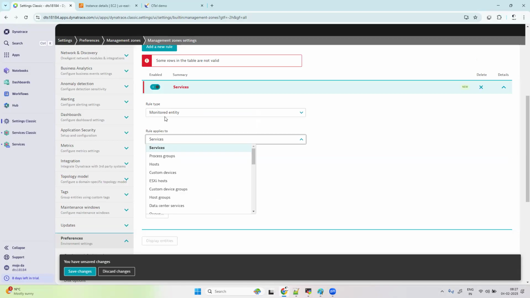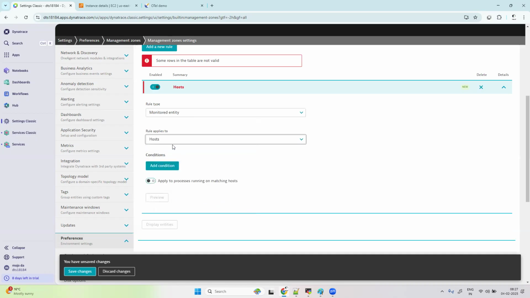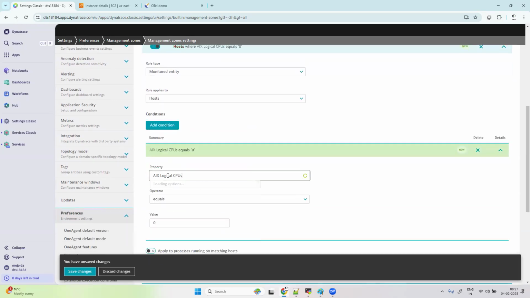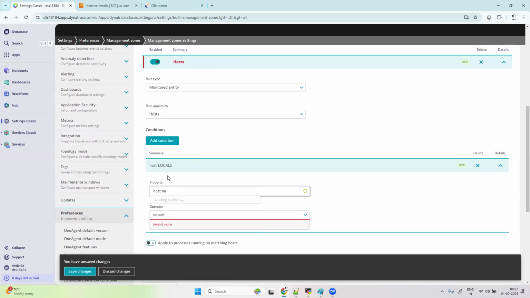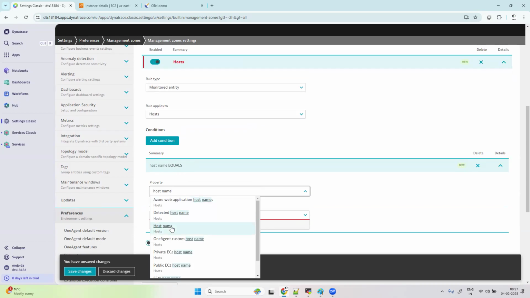Like entities, we have a host, we have a process, we have a service, we have a web application, we have an HTTP synthetic monitor, we have a browser monitor, we have network availability, we have a custom device, we have a VMware host, so many things, right? So you need to select the entity type, and then you need to select which entity you want to move. I want to move the host. Then you need to give the condition. So the condition I'm giving is host name.